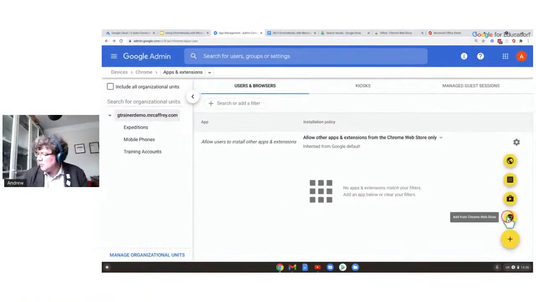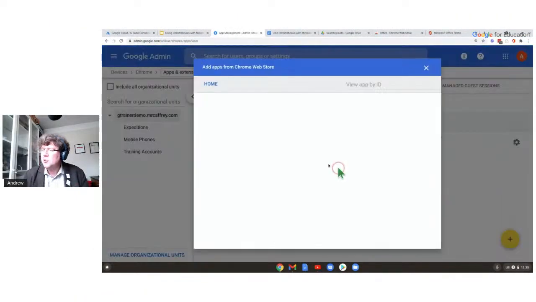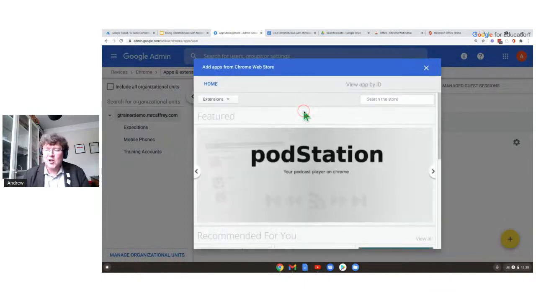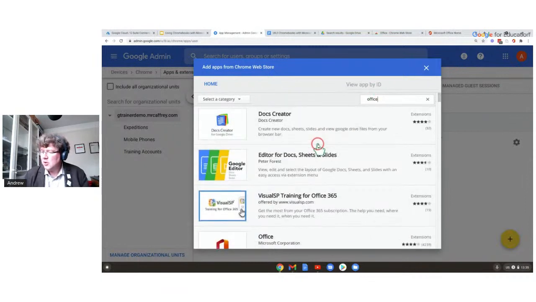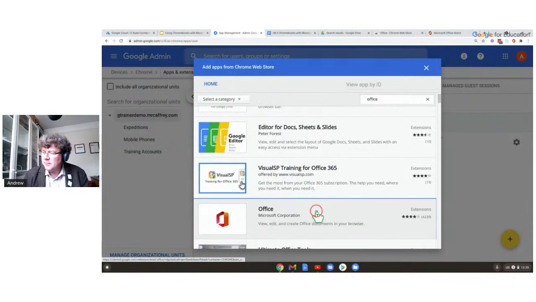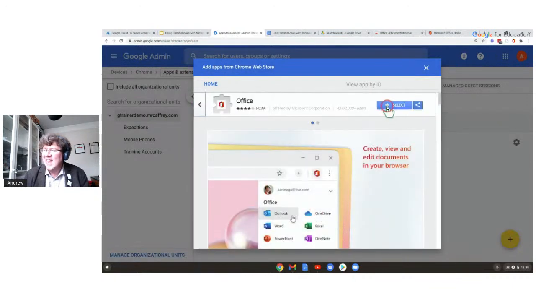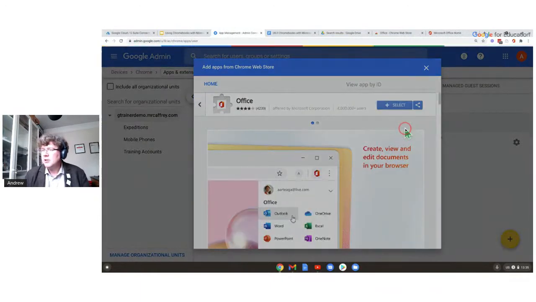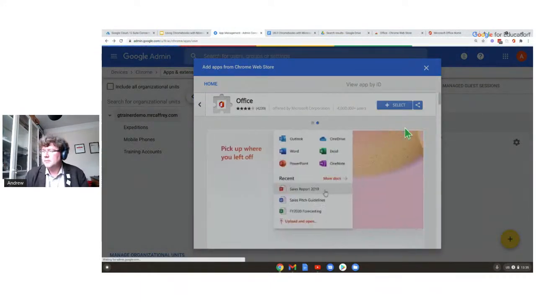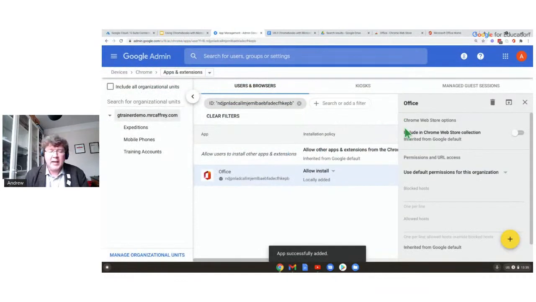So come to the plus button, come to add from the Chrome Web Store. I clicked off it there, so it didn't load. Go to my search again. Office. Click it. And at this point, I'm going to press select because I've decided I want this extension. So it just checks it. And at that point, it brings me to this page.